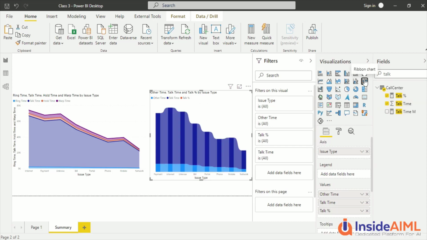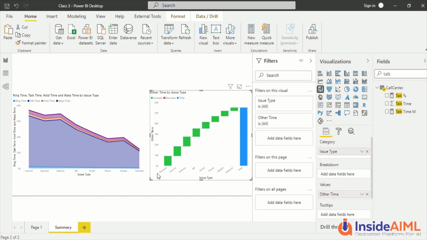Then we have this visual, which is the ribbon chart. Then we have this waterfall chart also available with us. So how it is going, I can have the total out here, and then how it is stepping up with increase and decrease.